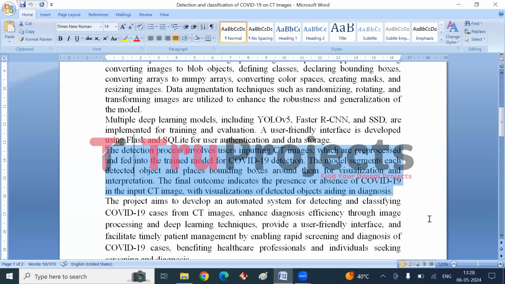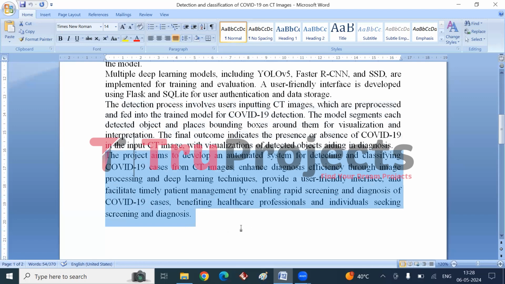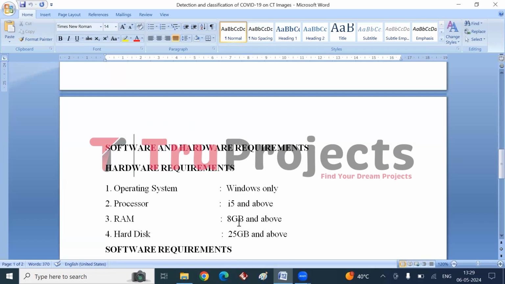So, the project aims to enhance diagnosis efficiency, provide a user friendly interface, and facilitate timely patient management, benefiting healthcare professionals and individuals seeking COVID-19 screening. So, this is what happens in this project. Now, we'll look at the software and hardware requirements to execute this project.